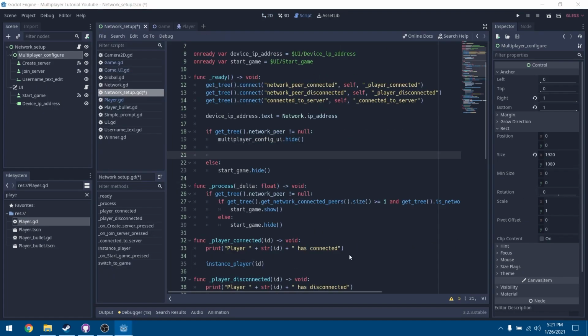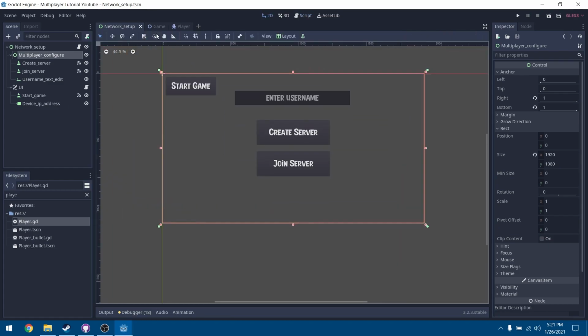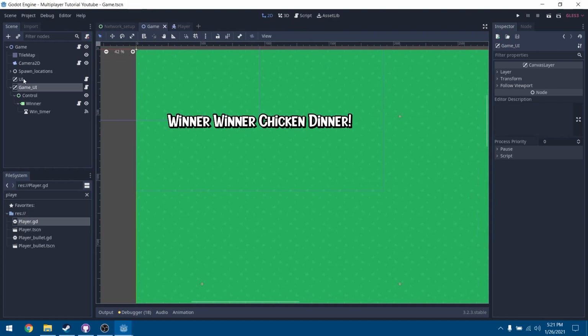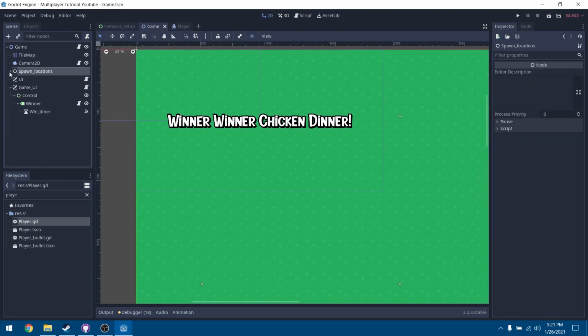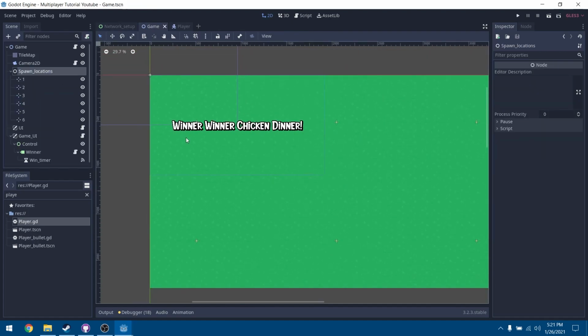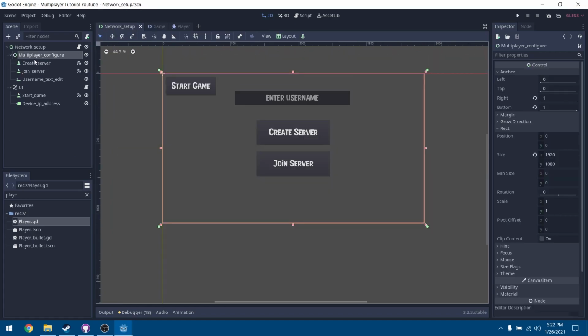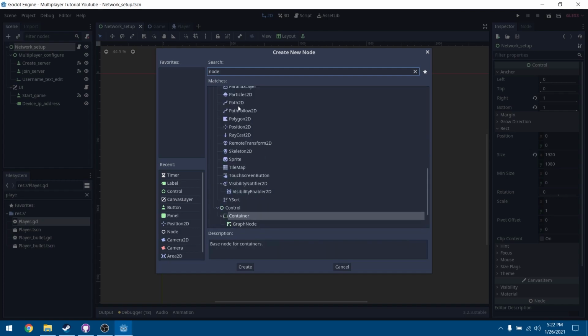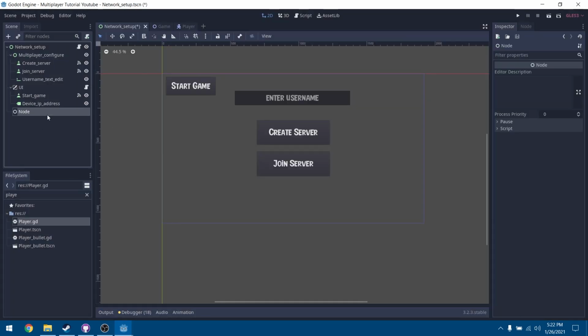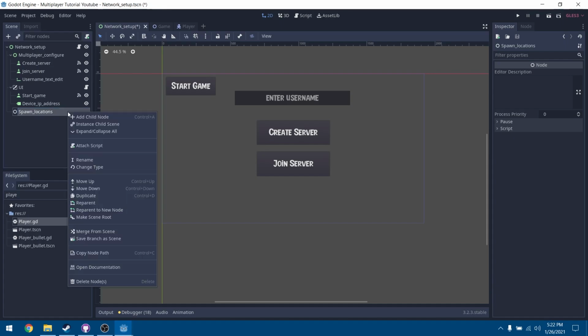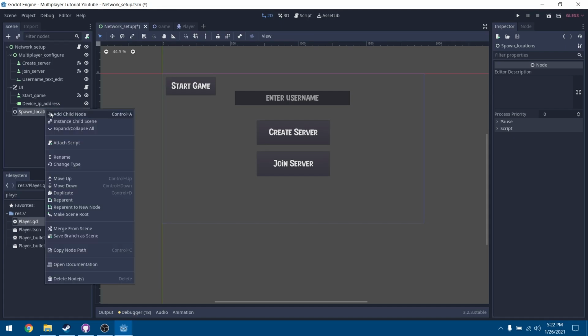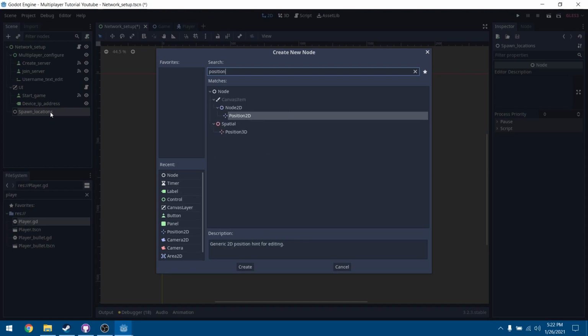And before we go on to anything else, we need to actually set up the spawn locations for this lobby system right here. So this is going to be a lot like the spawn locations right here. It's actually very similar, just more condensed in their positions. Exact same node setup. We're going to go back to network setup, click on network setup, add a new child node. We're going to add a node, just a normal node. It's like a container. It's like a folder. That's all we need. Spawn locations is what we're going to call it. We're going to right click, add child node. We're going to add a position 2D to it.